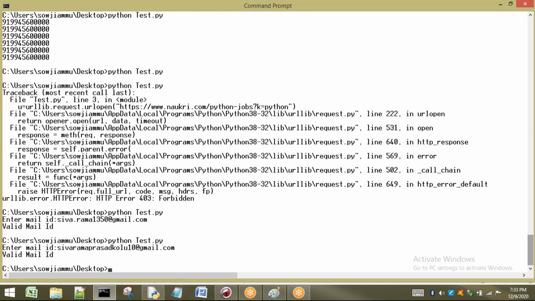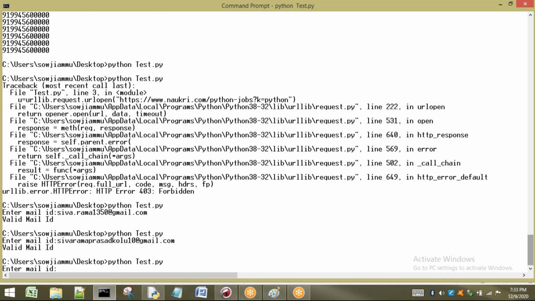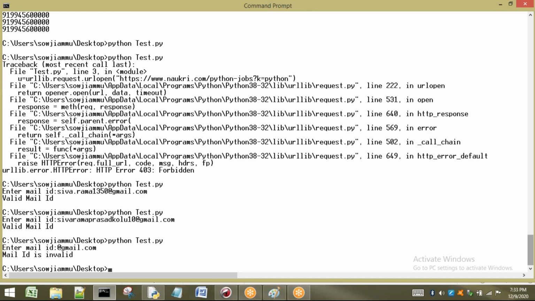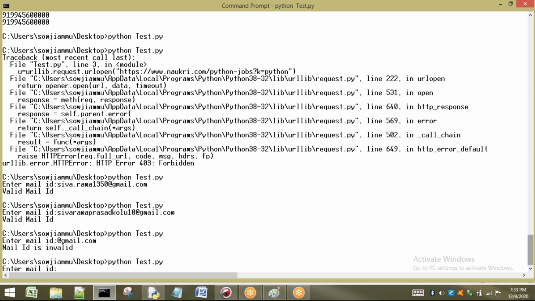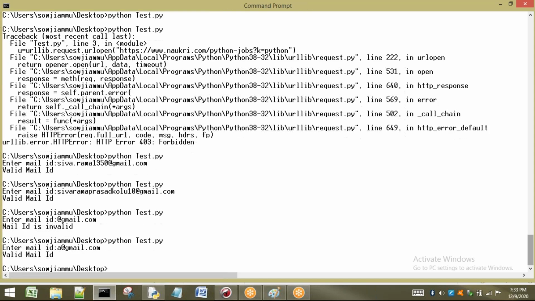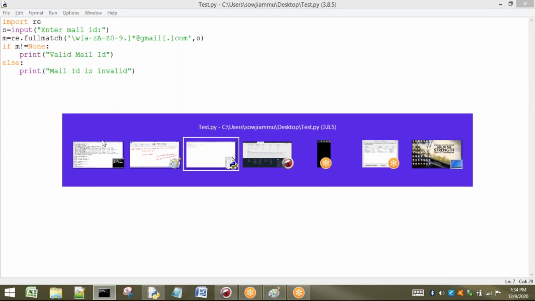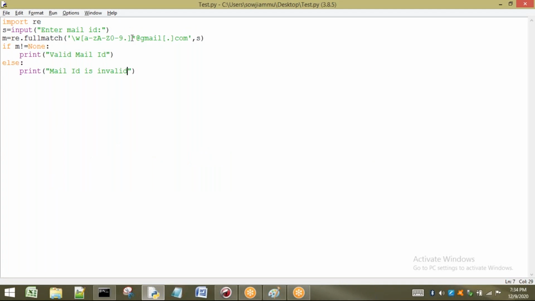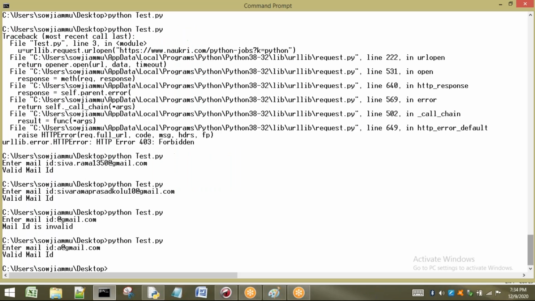Okay, pattern is matching. Next, once again, I am going to execute only at the rate gmail.com. It is going to tell us what? Invalid. Okay, at least anyone should be there. Any, I will write what? See, a at the rate gmail.com. Okay, see, it is going to give you valid, because what I have written here, we can have any one of these.